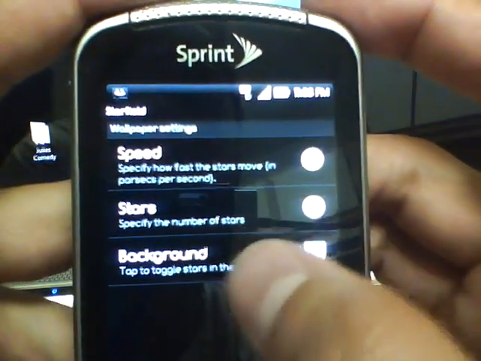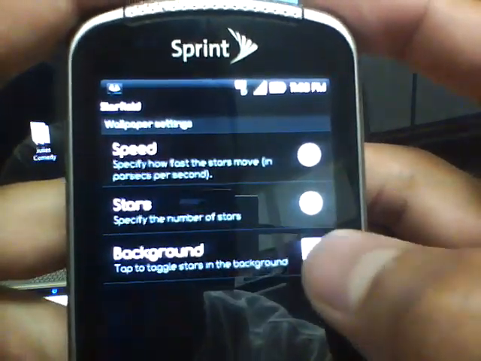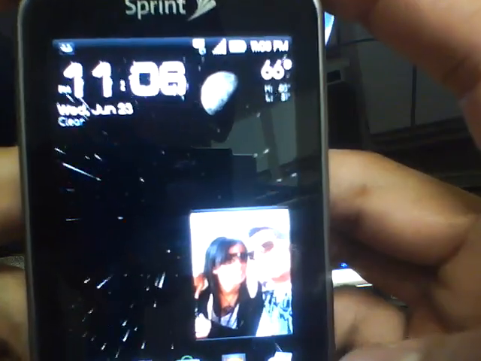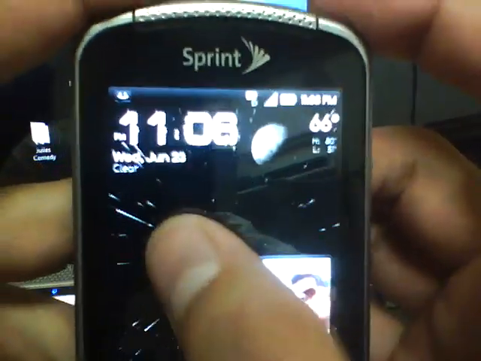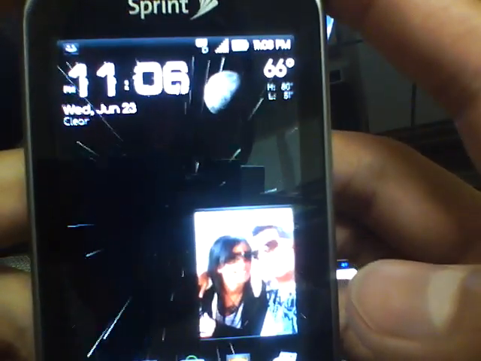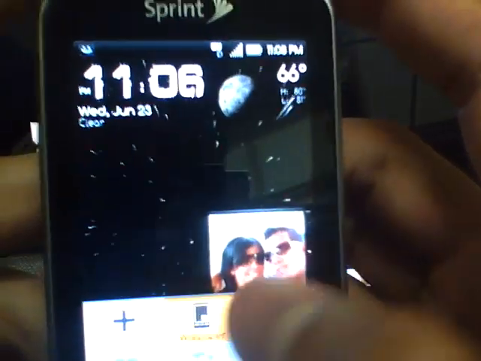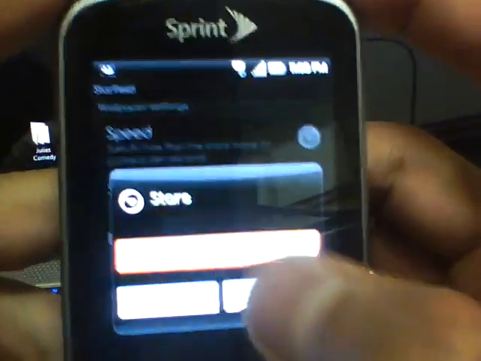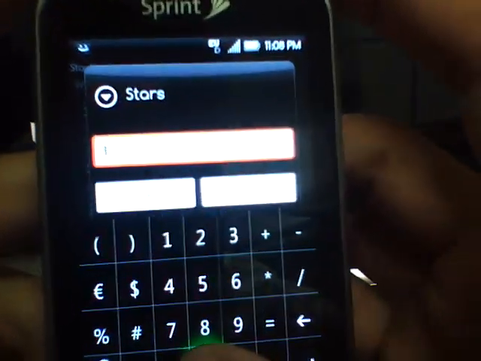Then you can also tap to toggle stars in the background. Don't have that on. Wow. Okay, now that's just a little bit too crazy. Way too crazy. That's a little bit too much. I think maybe too many stars. So we're going to go back to 300.